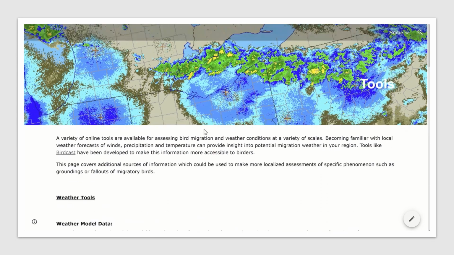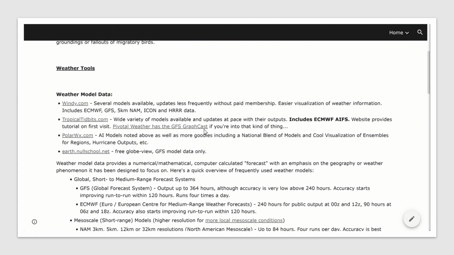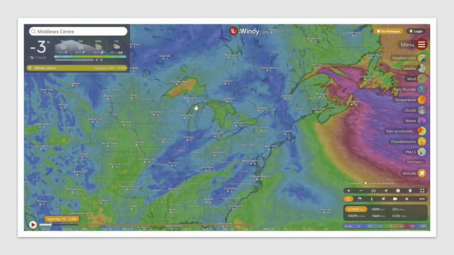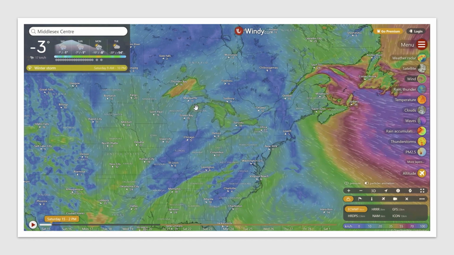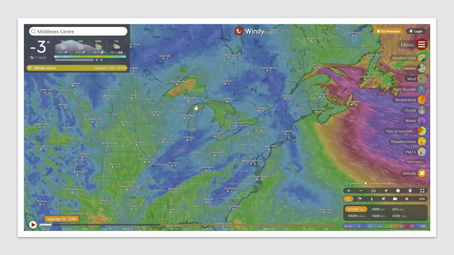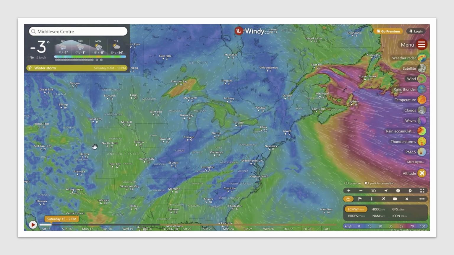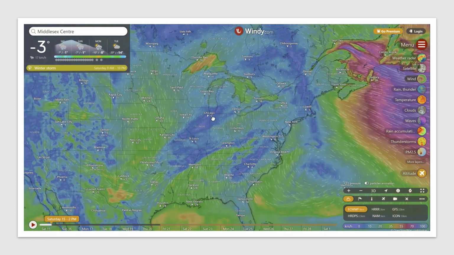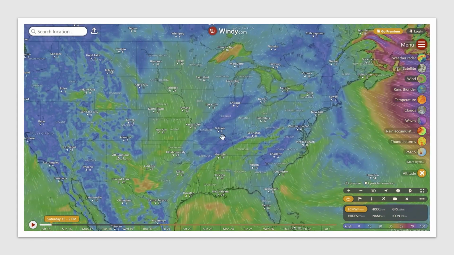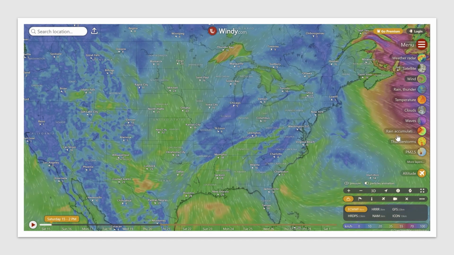So there's a bit of an order to the tools page, but it's not particularly critical to go through it this way. But I thought it would be good to start with windy.com since it is a weather data visualization tool that a ton of birders use, and there's some really great elements of it, such as how easy it is to understand what's going on. Using wind as an example, I love that it shows you the little arrows. It also has color to highlight the areas of stronger wind.